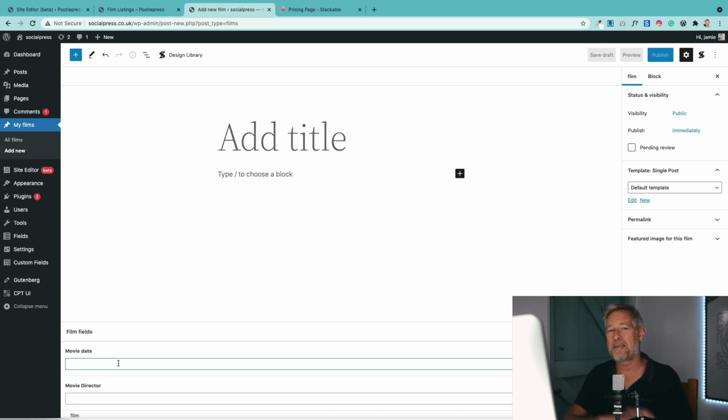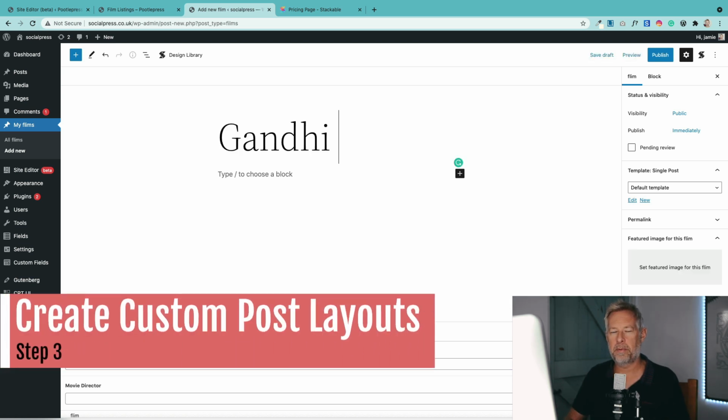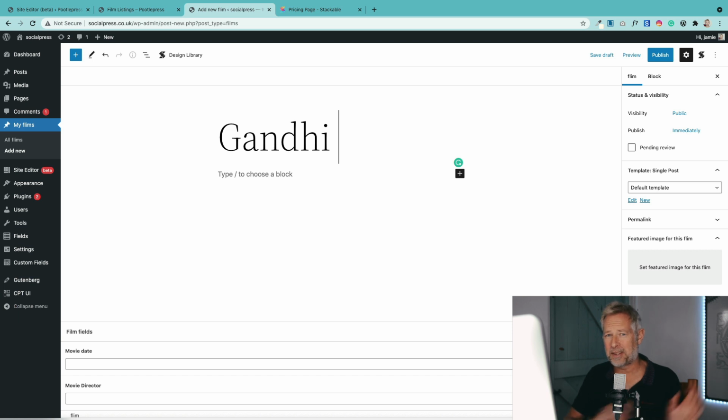Let's move on to step 3, which is creating these 2 different layouts, the listings page and the individual film review page. Just so I've got some content to play with before I move on to step 3, I'm just going to create some posts. I'm going to speed through this, so I'll work really quickly. I'm creating some film posts though.